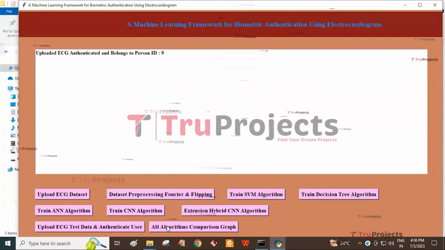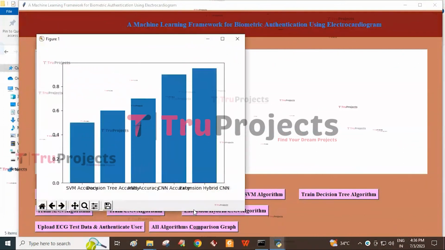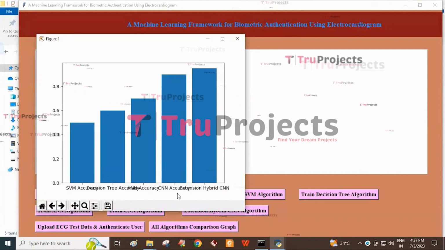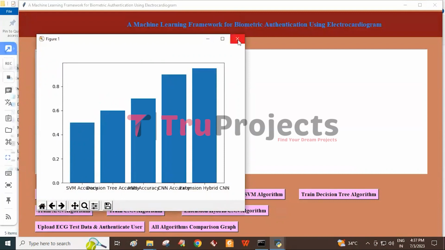And click on all algorithms comparison graph. Here we get a graph where the x-axis represents the algorithms we used in this project and the y-axis represents the values assigned to each algorithm in this project, and then close this graph.